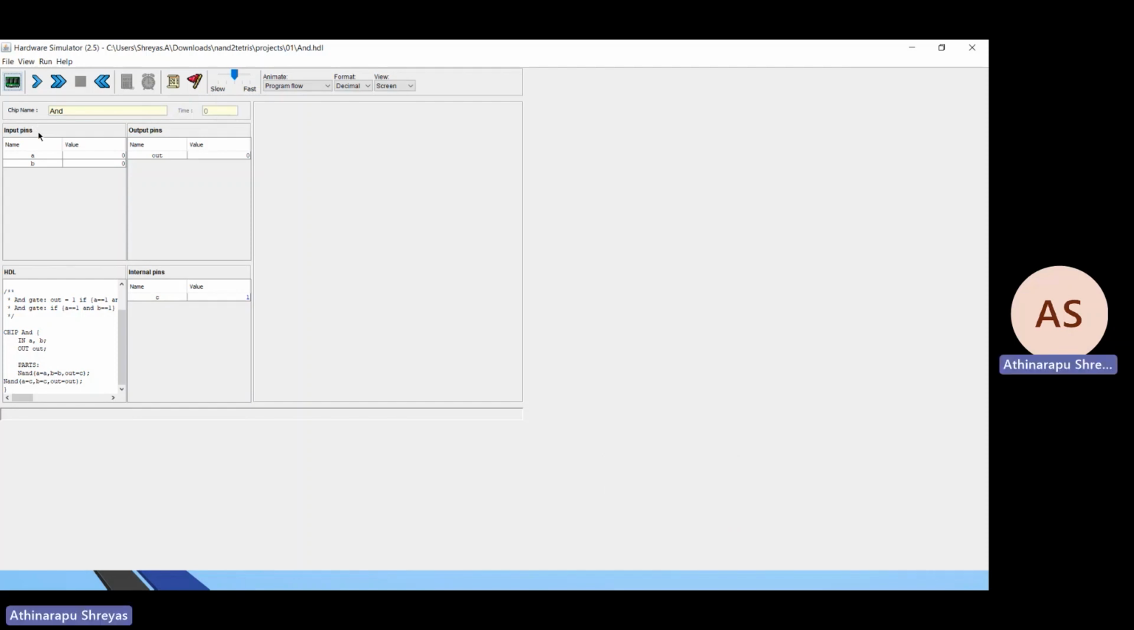Here in the input pins, you can see the variable names A and B and the values such as 0 and 0. As we know, in the NAND gate, if we give 1 and the other one is a 0, the output will always be 0. So now let's click on the calc evaluation icon and you can see the value is 0 here.